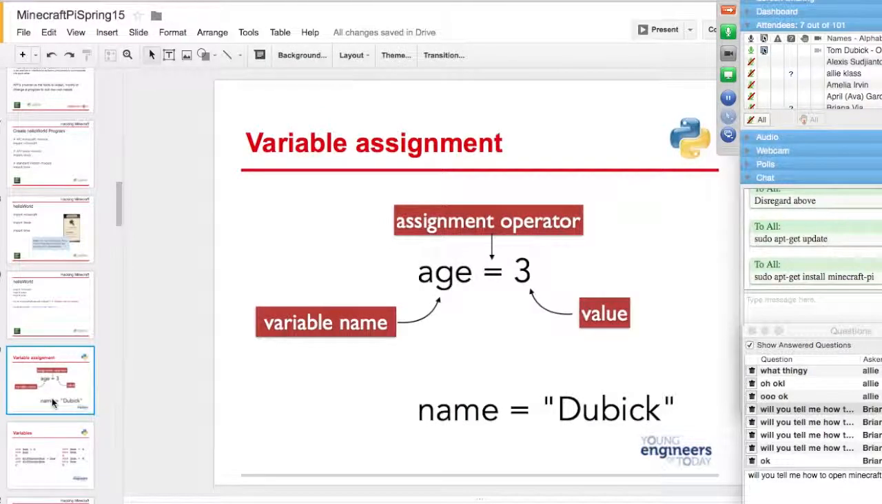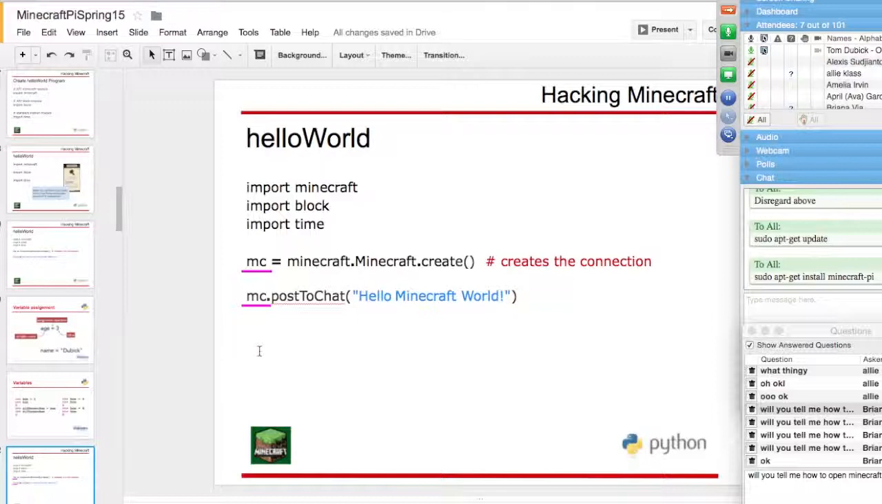So if you guys remember how variable assignments work, you can think about a variable name being like a tag attached to a cardboard box. And within that cardboard box, you're storing a value, like the integer 3, or the string Dubik. And a single equal sign is the assignment operator. It's saying, hey Python, learn this word age. Now, whenever I use the word age, I mean the value 3. Well, what we're doing here is we're saying, hey Python, learn the letters MC. Whenever I use the letters MC, I'm telling you to send this code to my Minecraft game.